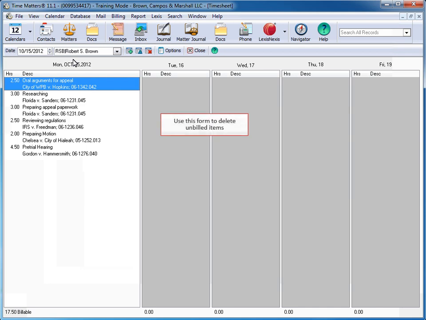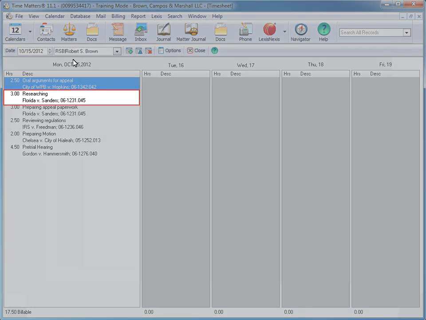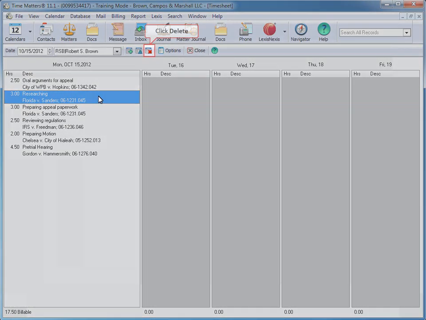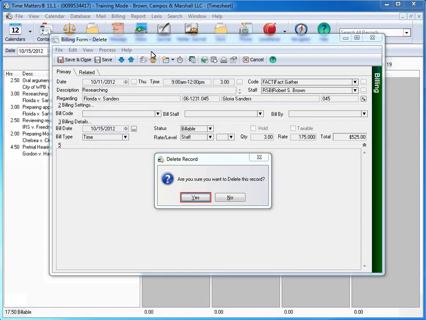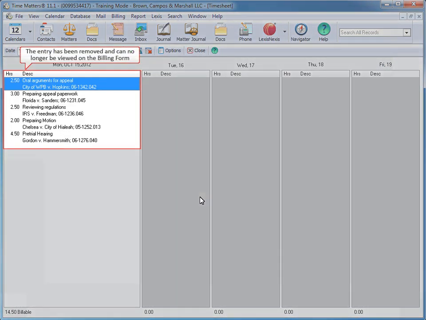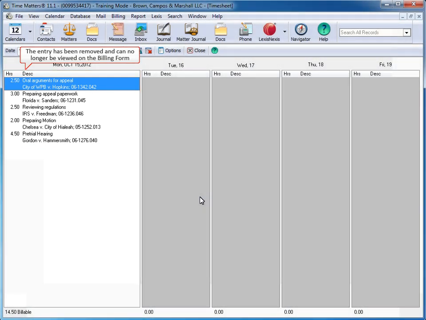We can also delete any unbilled items from this form. Let's select the Florida versus Sanders entry and click the Delete icon. A message asks us to confirm that we want to delete the record. Let's click Yes to continue. The entry has been removed from Time Matters and can no longer be viewed from this form or from the Billing tab of the matter or client.